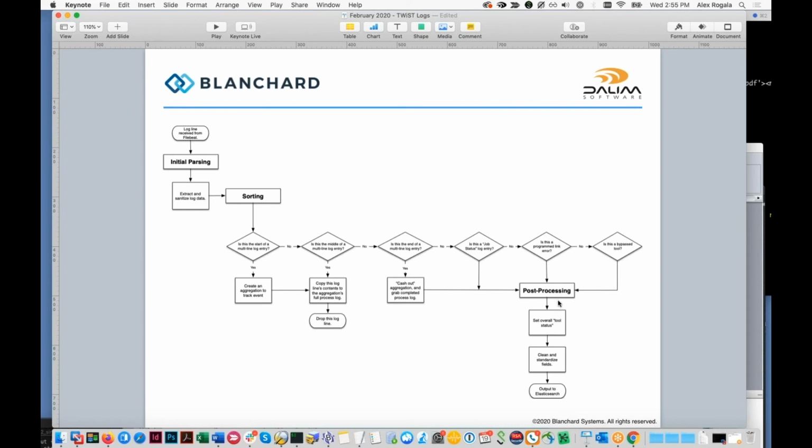Then at post-processing, we set an overall tool status just to tell us whether or not that step completed successfully, clean and standardize the fields a little, and then send it to Elasticsearch.